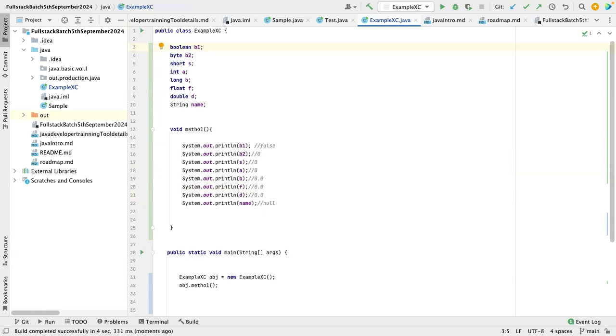So the basic thing that we have to understand is that this is the default value it will print when you have not assigned any value. And if someone asks you which type of variable it is, you can say this b1 is primitive, this is primitive variable, this is primitive, and the last one is string. It's a reference variable. So primitive and reference is clear, right?